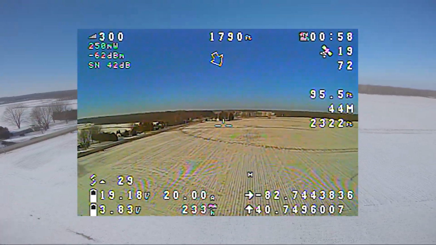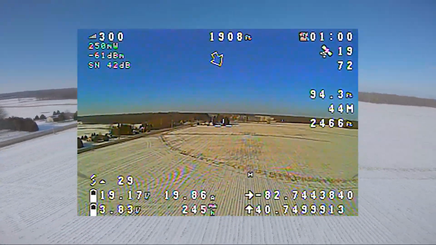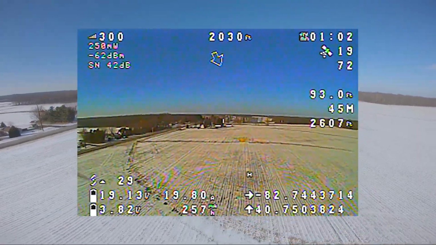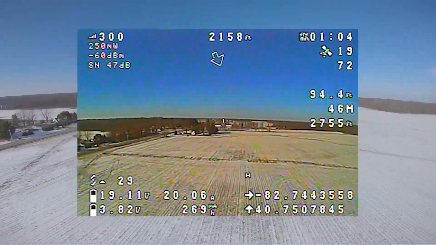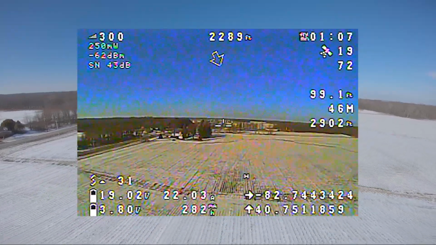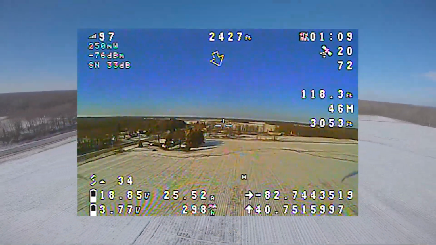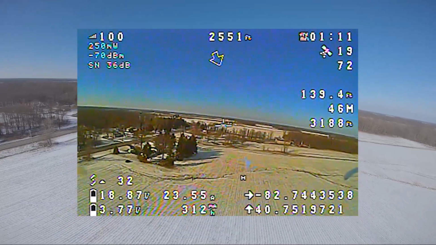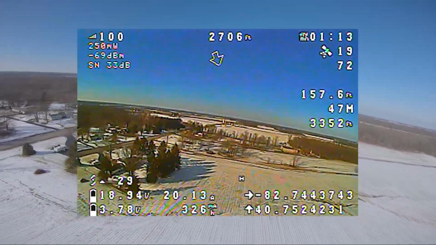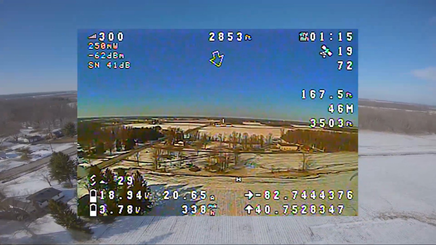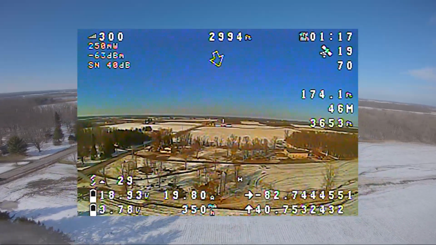And you're going to see throughout the flight that it is going to maintain or switch back and forth between the two. In the old one, without the diversity or without the antenna mounted all the way back on the arm, like in the vertical position, it was no chance. It always stayed at 50 Hertz, 100 link quality.